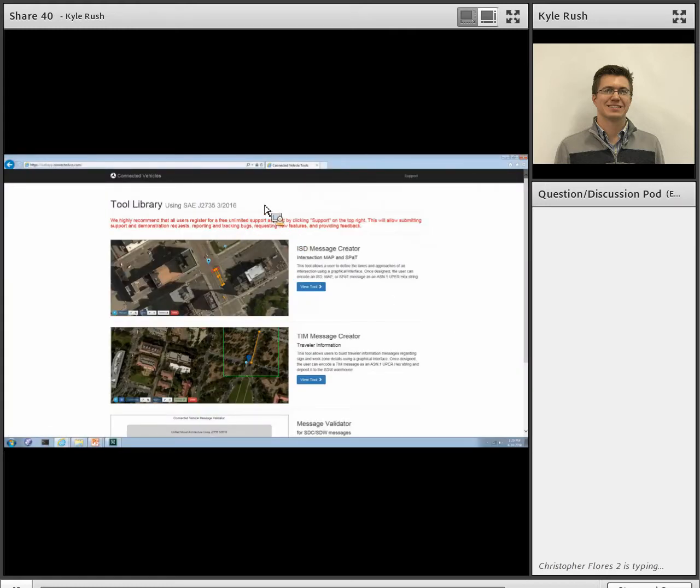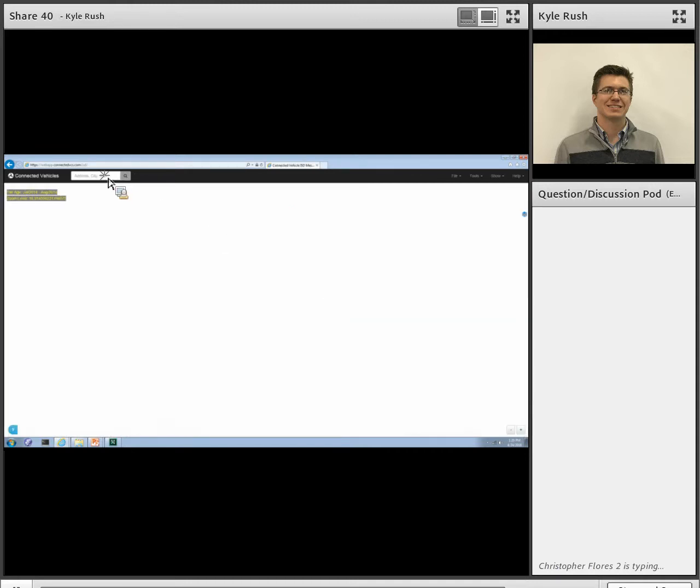this is the landing page for our Connected Vehicle Services website. This ISD message creator is the particular tool we're going to be using today. ISD in this case is intersection situation data. It's a combination of hybrid map and SPAT for use at the safety pilot, but it is fully supported for development of just map messages, as we'll be demoing here. So I'm going to click View Tool to navigate to this page.